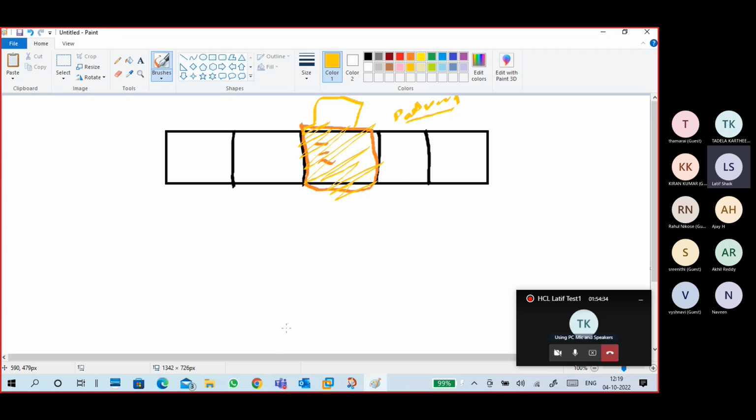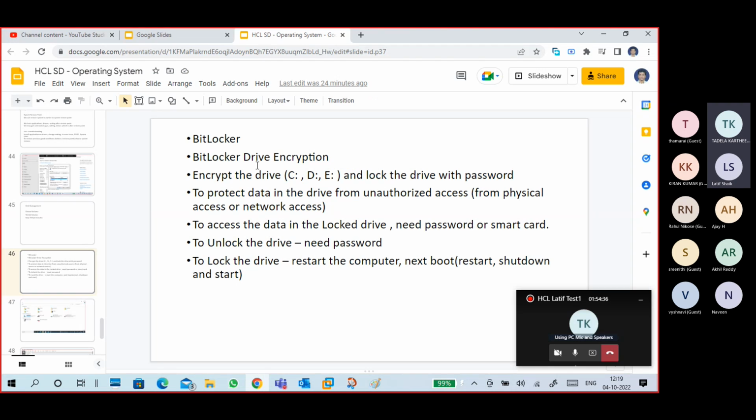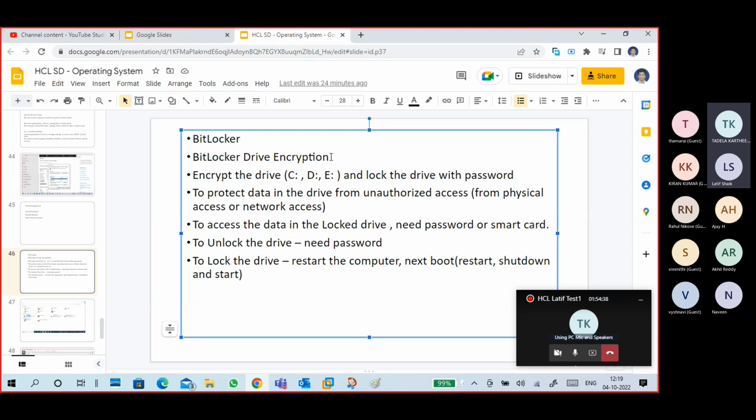So in very simple words, BitLocker Drive Encryption: encrypt the drive, either C drive, D drive, or E drive. Generally, C drive is the operating system drive, and we don't do it on the C drive generally. Encrypt the drive and lock the drive with a password. That is BitLocker Drive Encryption.